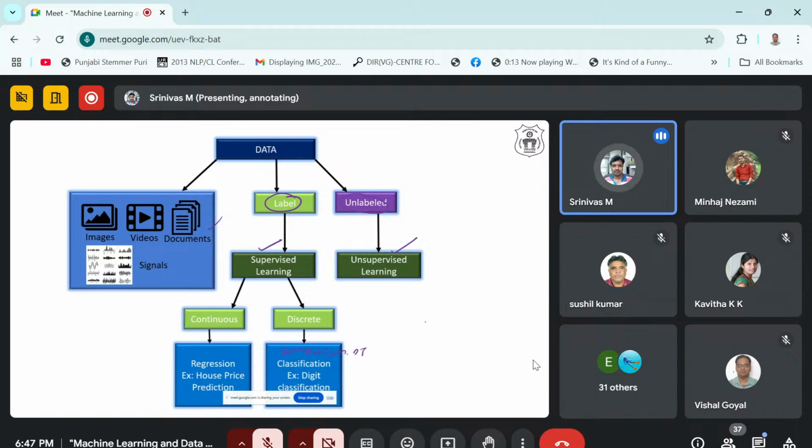Suppose your data is unlabeled. As I said already, you can go with unsupervised learning methods, which we can call clustering. Different types of clustering techniques are available, and you can use these different clustering mechanisms to form the clusters. So this is what you learned in this session.